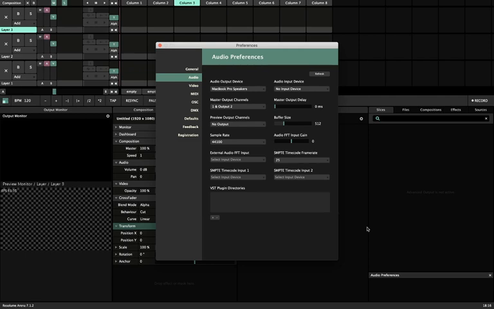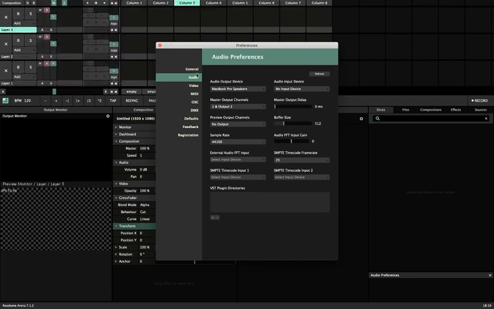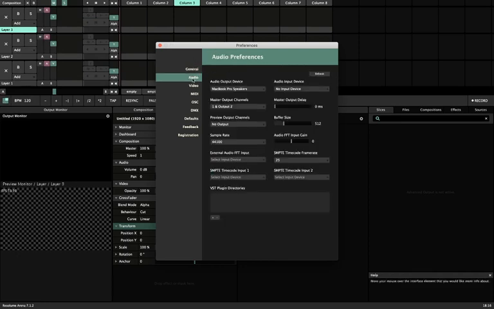We're going to continue on in our preference folder located at the very top under Arena. Click Preference and then end up in this particular area. We've already discussed our general and we are now in audio.